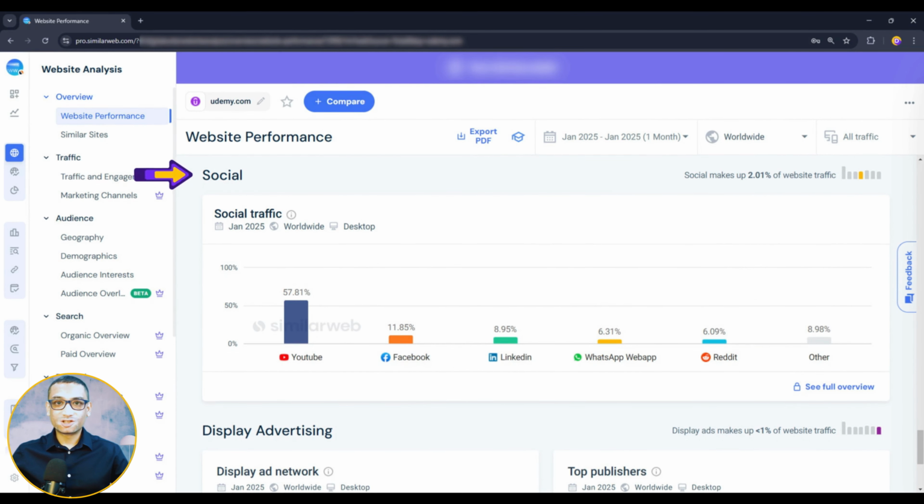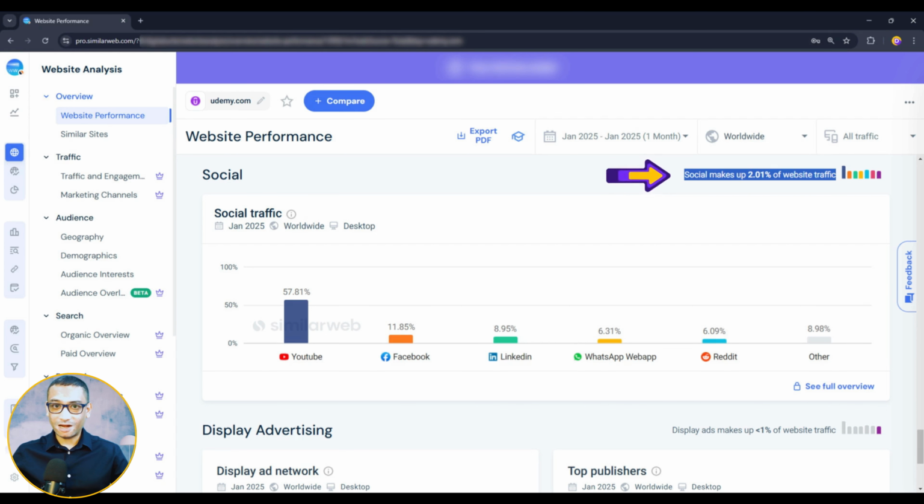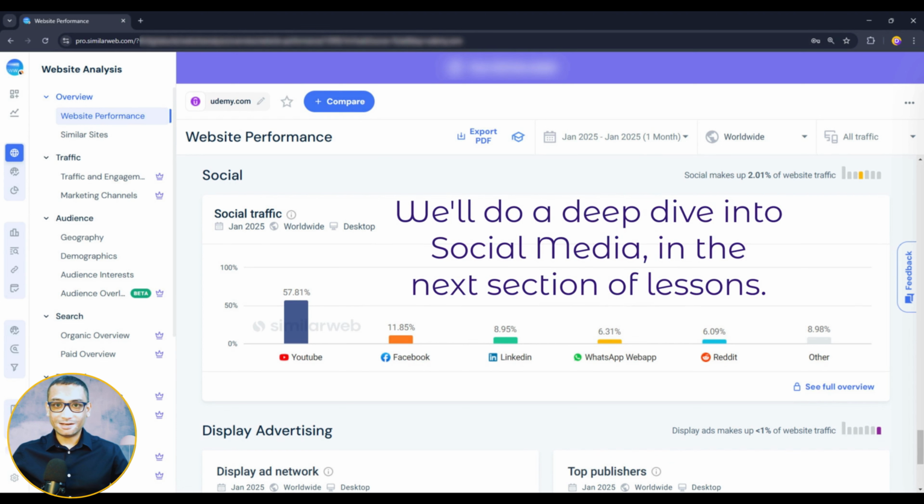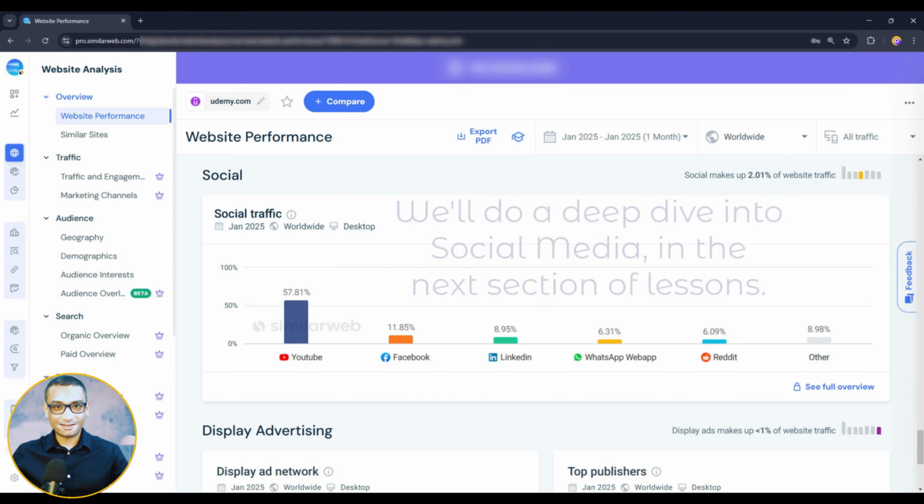Below this is social traffic contribution. The social traffic breakdown shows the percentages of social traffic platform-wise. Remember that these percentages combined from all the social media platforms form the total social traffic. While social media doesn't seem to contribute much traffic, it is a vital component for brand activity, especially for social proof and brand persona building.